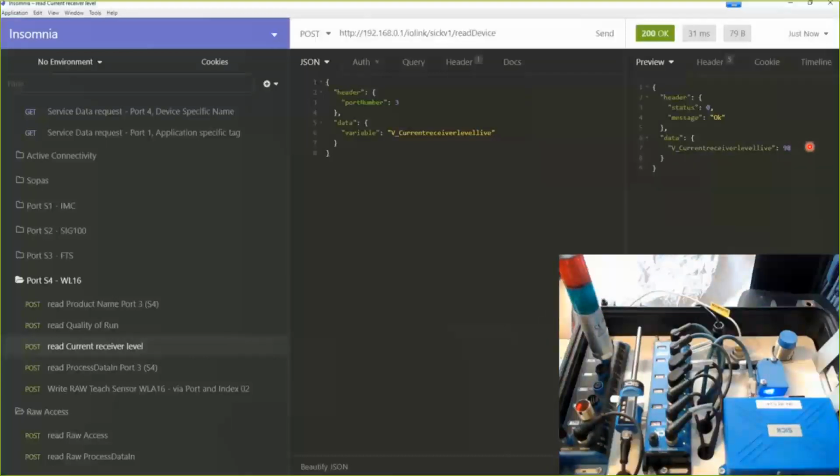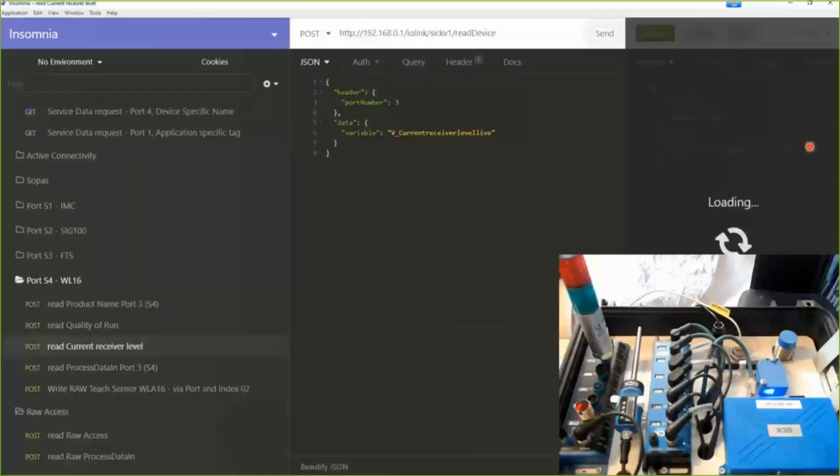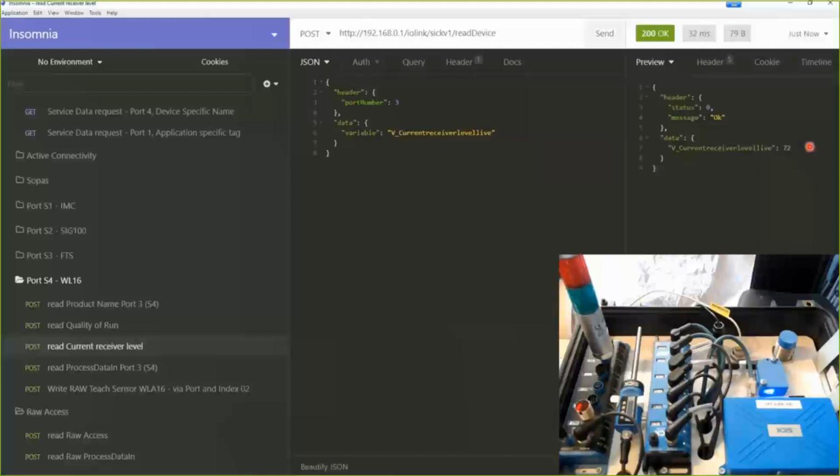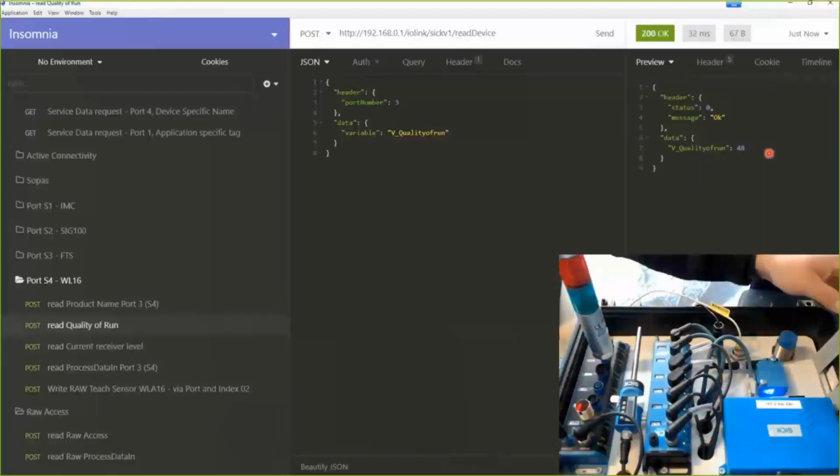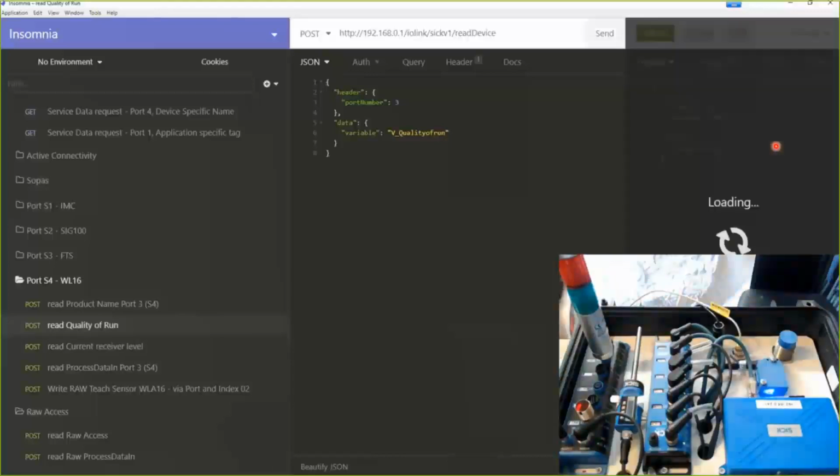And what I'm doing now, I've put the trusty contamination window in, and I want to see what happens if I keep reading that. So we keep sending the command, and we're going to read it, and we can see it's 72, 73. So our receiver level live has plateaued around about 72, 73. But what about quality of run? That's not the same thing. The quality of run dropped significantly because the sensor is dirty. So we've got either dirt on the reflector, on the window of the sensor, or something's been misaligned.